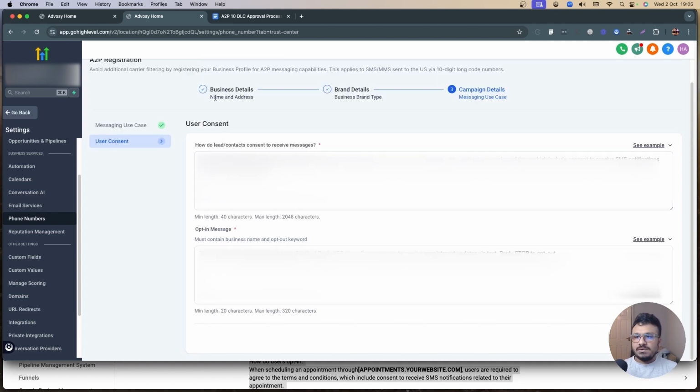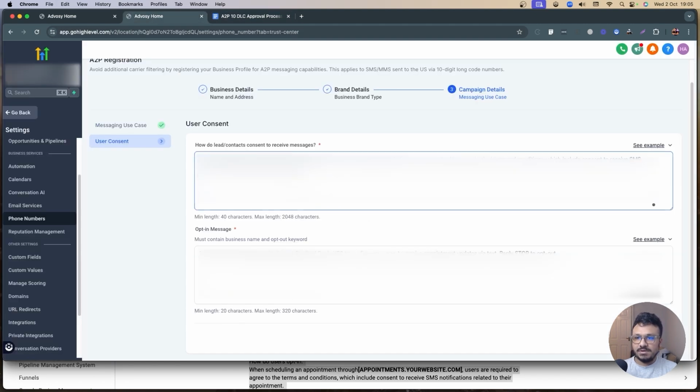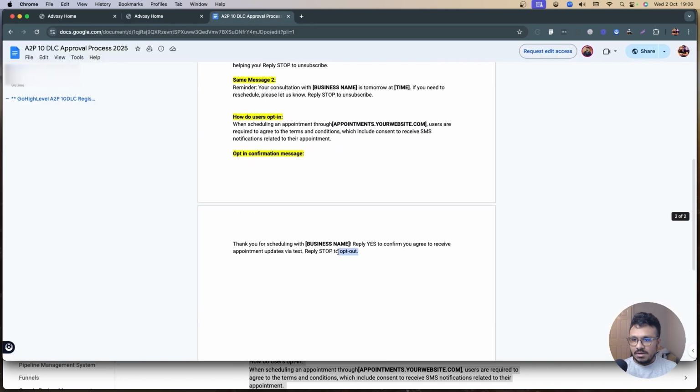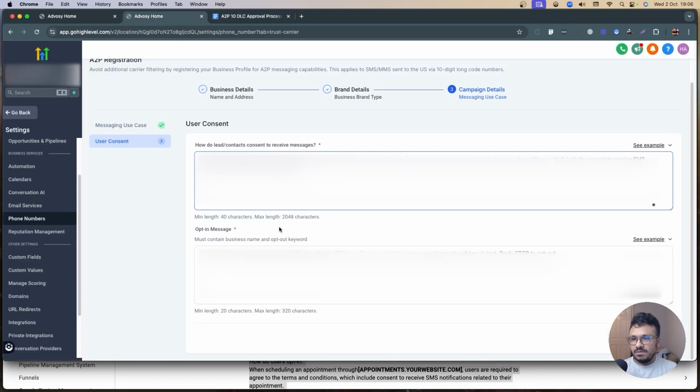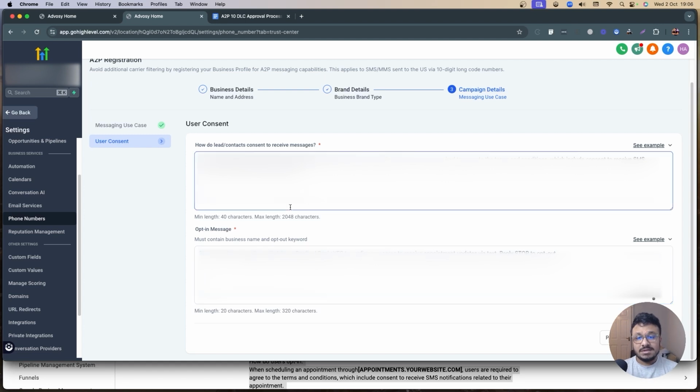So how do leads opt in? So that's the opt-in use case, or the opt-in verbiage. So I'll just copy it here and paste it, put the link here. So I'll just type it real quick. And yeah, nothing else to change in this one. And just need to do it for the last one, which is thank you for scheduling with, that's it. Okay. So now I will just submit this and this should work. And that's all you need to do.